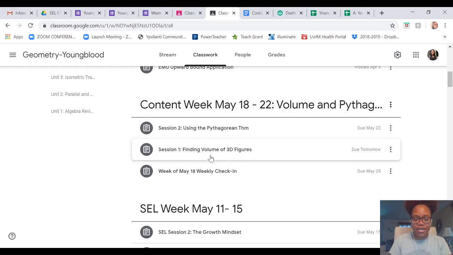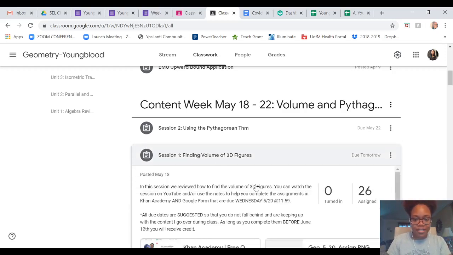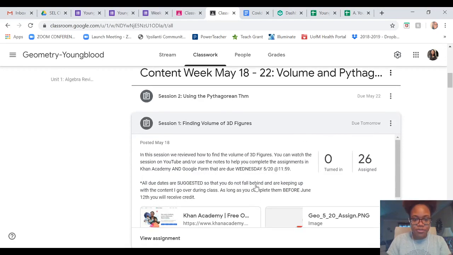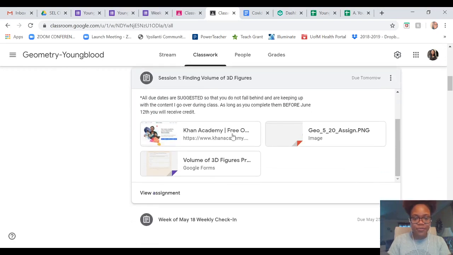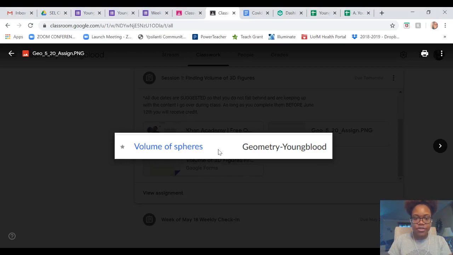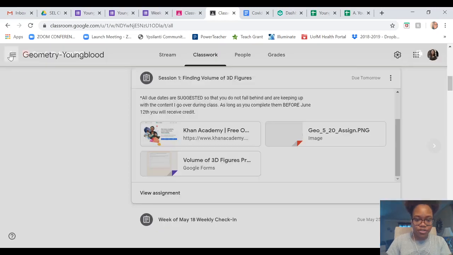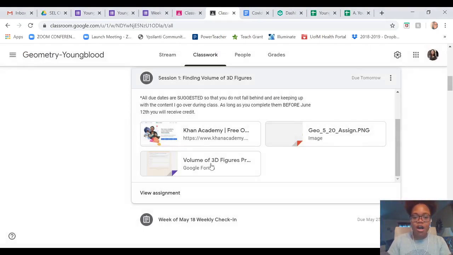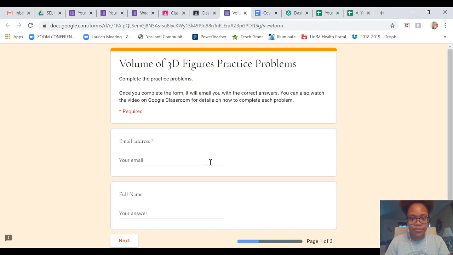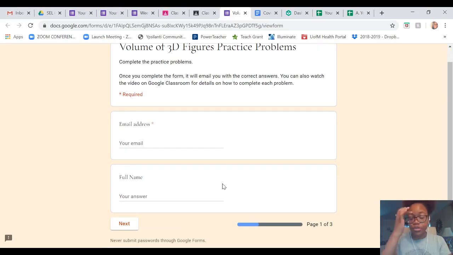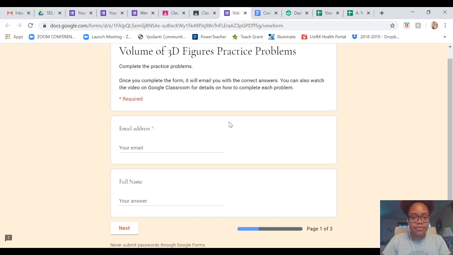In the first session that happened yesterday, we reviewed finding volume of 3D figures. So if you go and click on the assignment, I always am going to have a link that takes you straight to Khan Academy, and I'll have a picture of what assignment you should be doing. So for the assignment for yesterday, you were just doing that one assignment, volume of spheres in Khan Academy. And then I also made a Google form for you to complete. That goes through finding the volume of 3D figures, that's prisms and pyramids. So while completing this form, you will actually see what those assignments are.